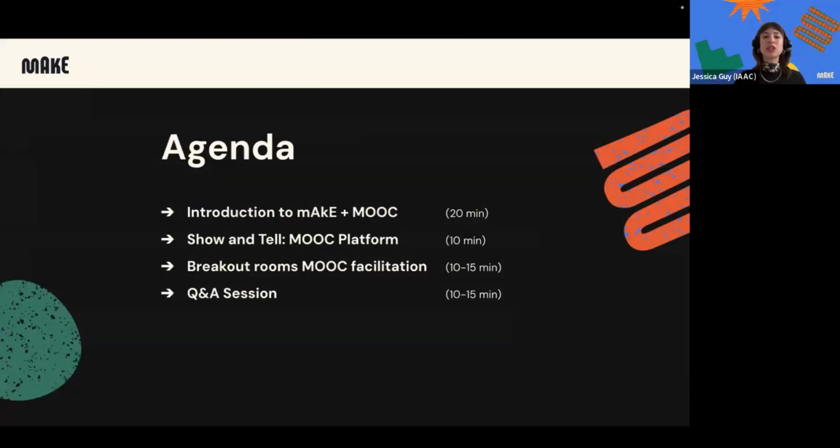Let me go ahead. A little bit about what we're going to cover today. I would love to introduce Make as the project and why we're here today, and introduce the MOOC, the learning platform that we have developed. Then Samuel will be joining me to give a bit of a show and tell. We'll help you to join our platform to see what we've been doing.